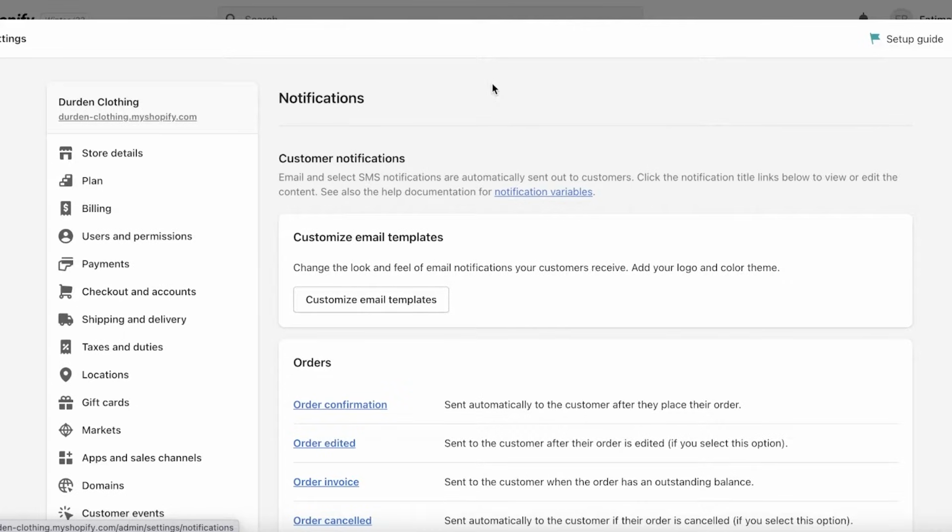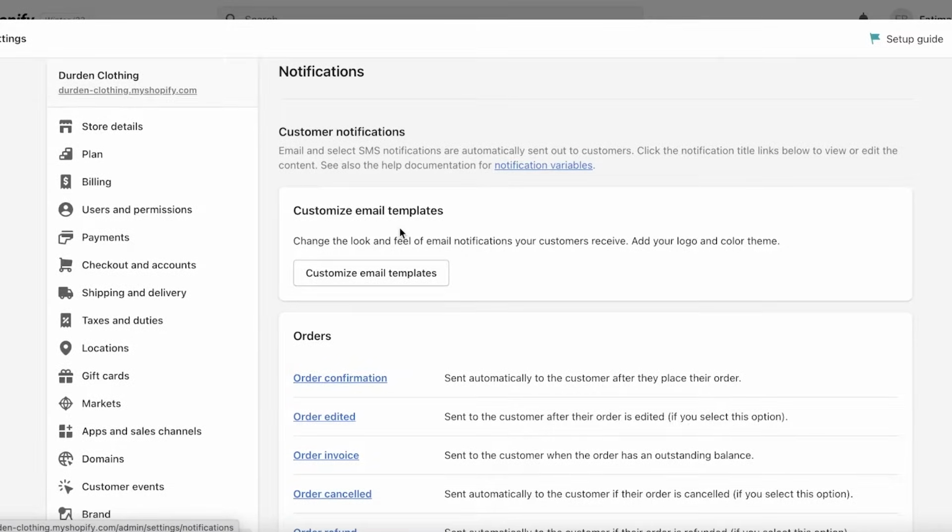Now, after you click on notifications, if you have not already verified your sender email, you have to verify it. That is going to be the email that customers receive the email from. So whatever your address is, that is going to be the address that you input over here. But once you have confirmed that, you have customized email templates.